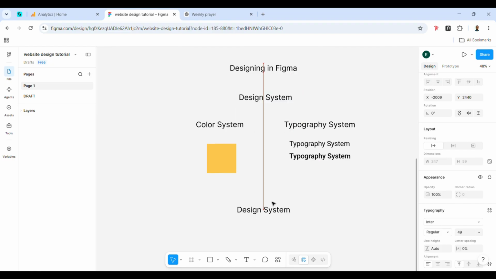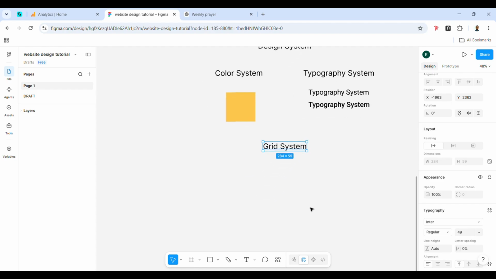The grid system, or layout grid. So let's call it grid system. In Figma, grid uses columns to make your design look presentable. So that's what we're talking about, the grid system.